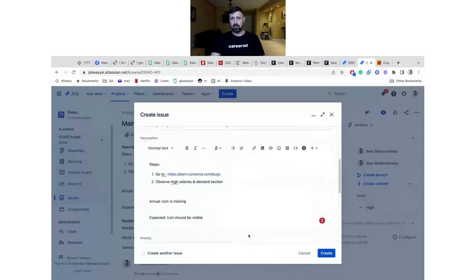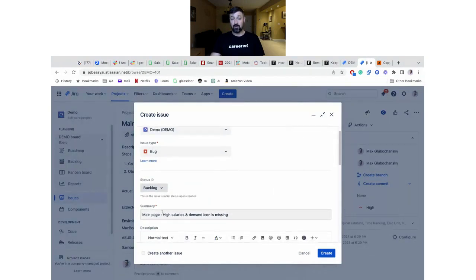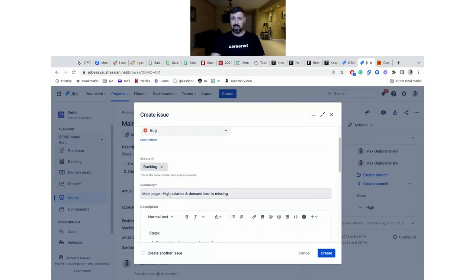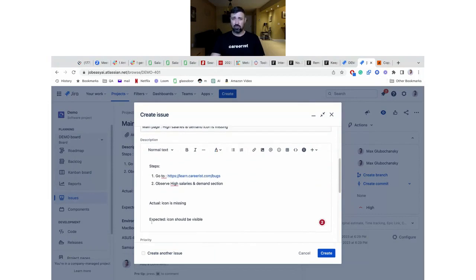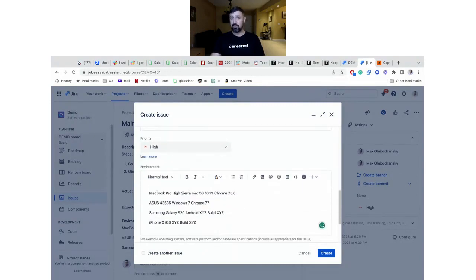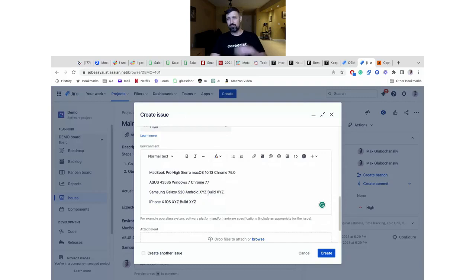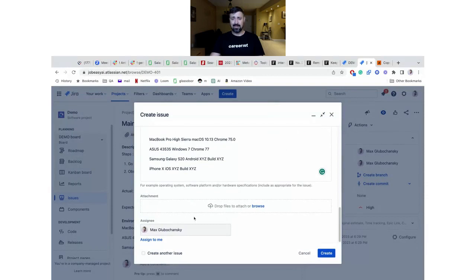So long story short, project name, issue type, bug report, title, which should be short and informative, should show everyone what and where is the problem, description with steps to reproduce, actual and expected behavior. You don't need a PhD in English literature to write something like that. Priority, how important the problem is to the business, environment, where it was reproducible, sometimes where it was not reproducible. For example, it was reproducible on one device and not reproducible on the other. It's also something that's going to be interesting to know for the developer. Attachment, assignee, and then you click the create button.